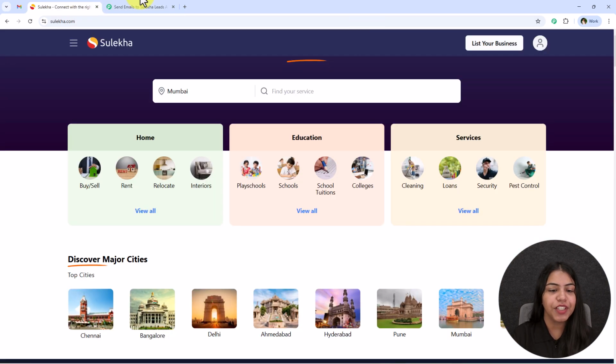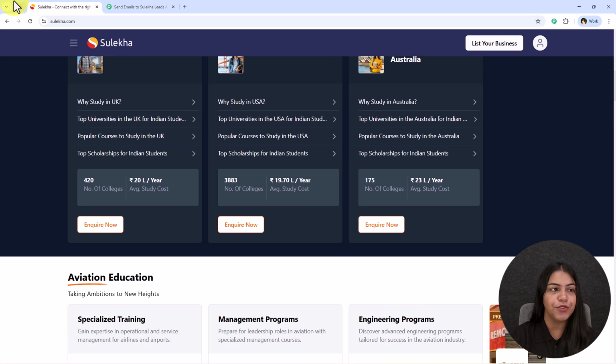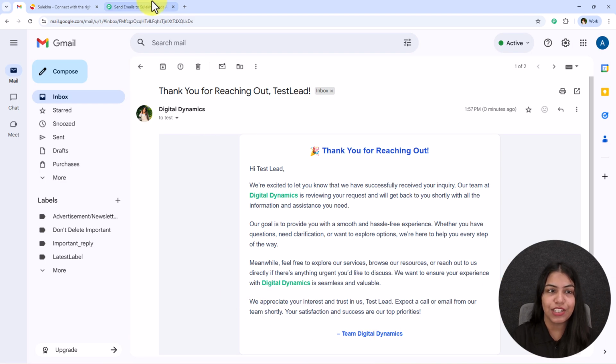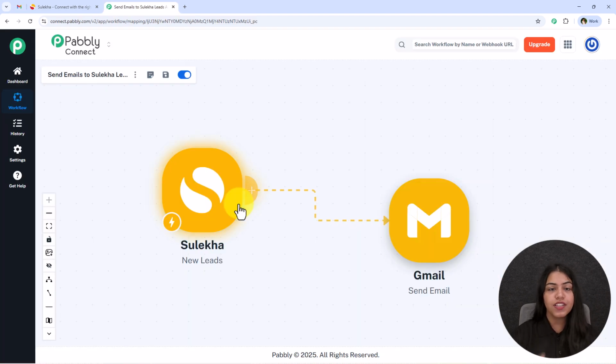And now whenever we receive a new lead from Sulekha, an automated email, something like this, will be sent to my lead. And all of this is going to happen in the backend. We don't have to come back again to our workflow to click on save and send test request.